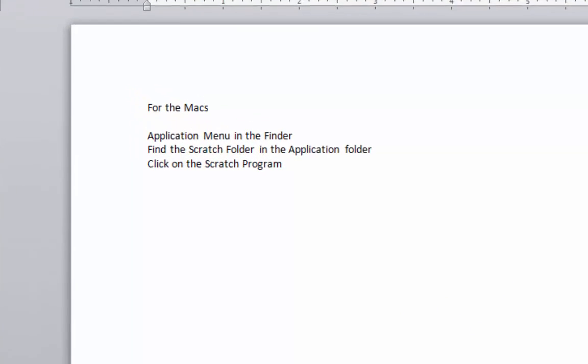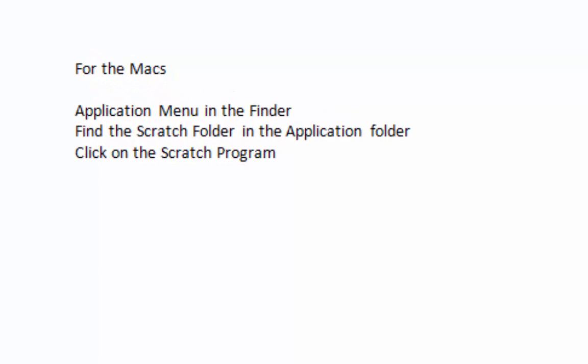A couple things for Mac users. Mac users will be using Scratch 1.4, which will have a slightly different interface. Things are just switched around, but all the commands are there. And so far we've written our first program.